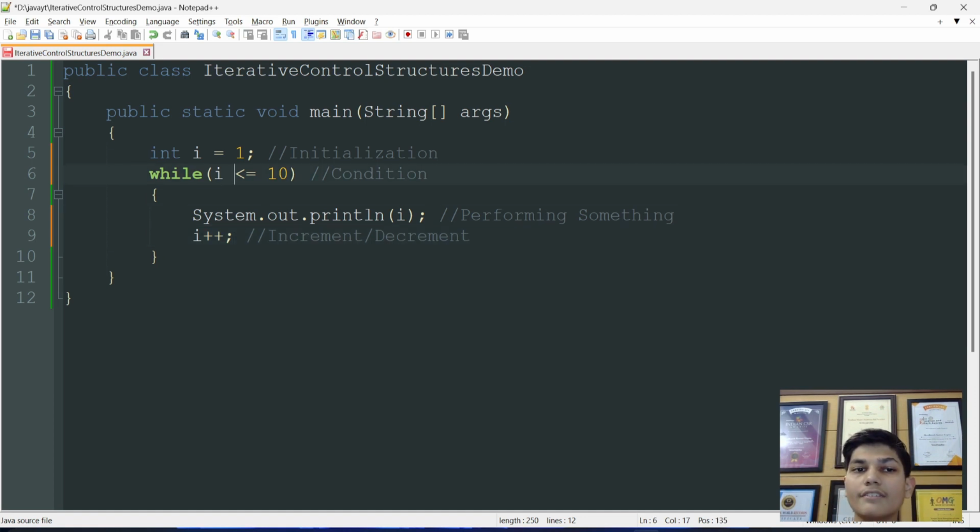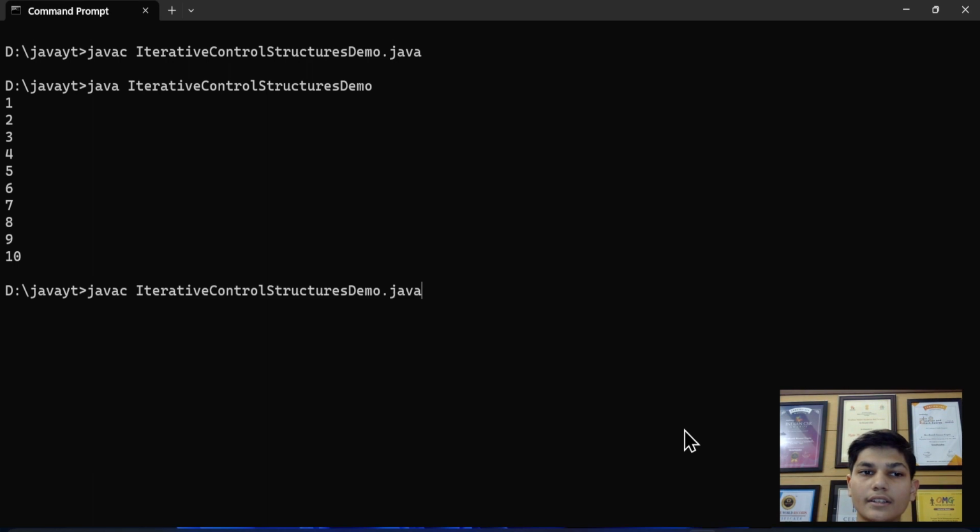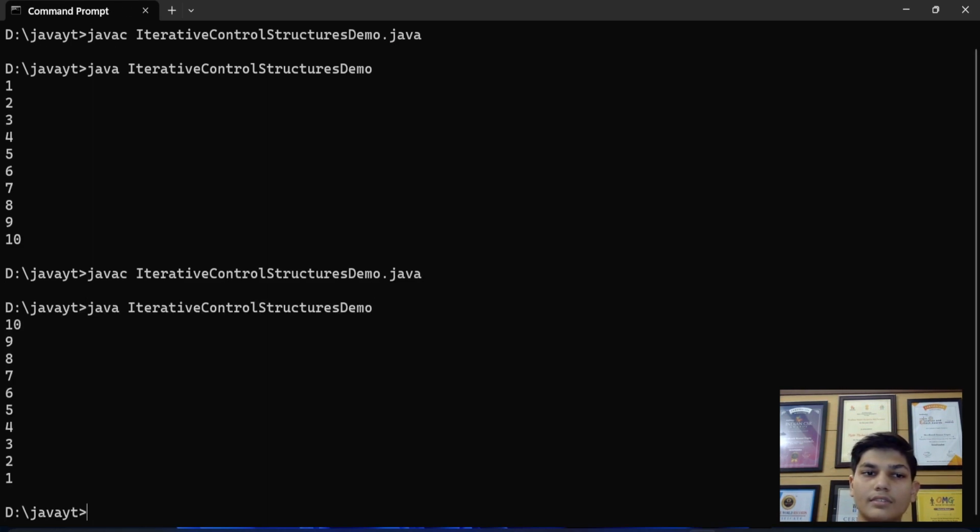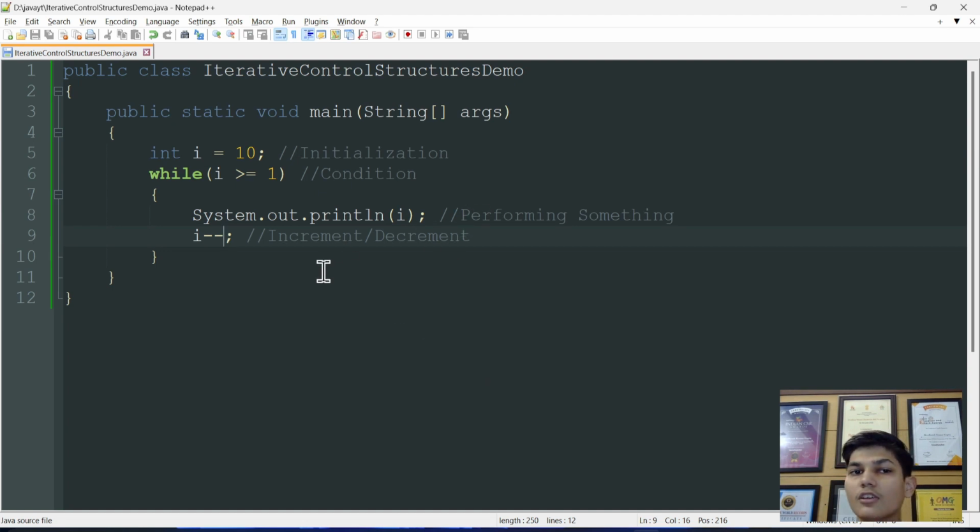Like let's say we have this loop: i is greater than equal to 1 and we initialize it as 10, and i--. We will save it and try running it. And we got the opposite. Instead of from 1 to 10, we got from 10 to 1. So this is how the while loops work, and those are the main three steps: the initialization, condition, and the increment or decrement as necessary.